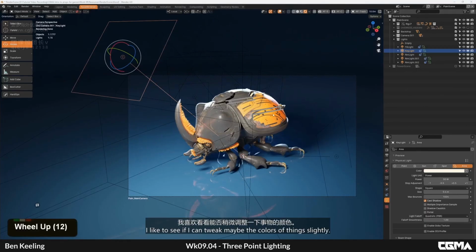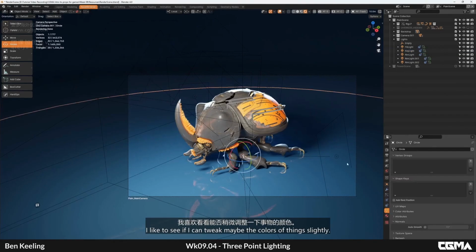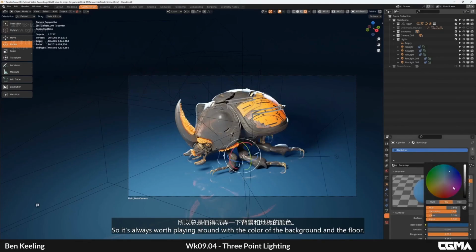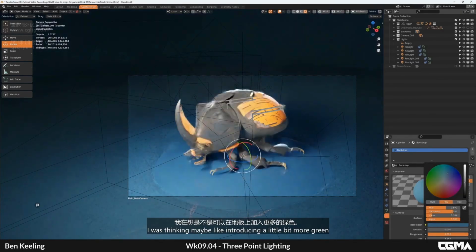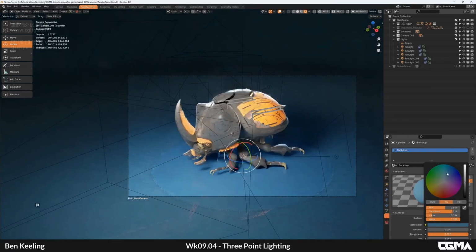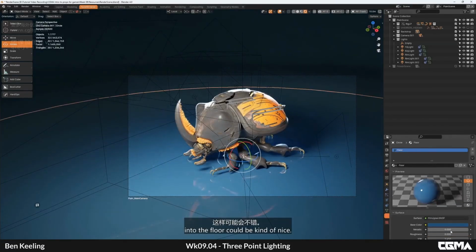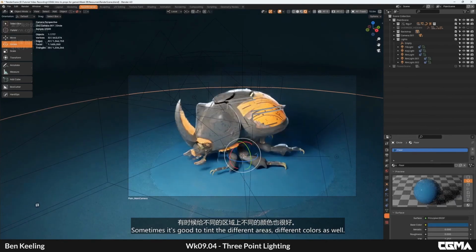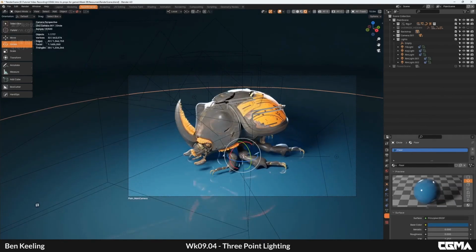And then now we're kind of looking at this as well. I like to see if I can tweak maybe the colors of things slightly. So it's always worth playing around with the color of the background and the floor. I was thinking maybe like introducing a little bit more green into the floor could be kind of nice. So I just want to play around with that concept. I quite like just to maybe tint. Sometimes it's good to tint the different areas, different colors as well.